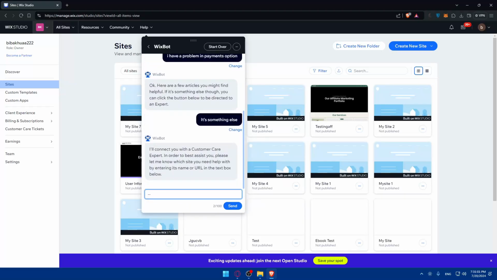In order to best assist you, please let me know which site you need help with by entering the name or URL in the text box below. So simply enter the name or URL, and you'll be connected to an expert right away. That's fast. As simple as that, as you can see.